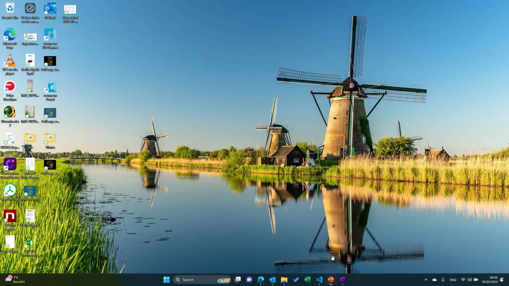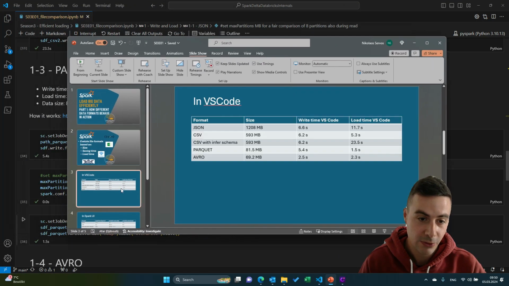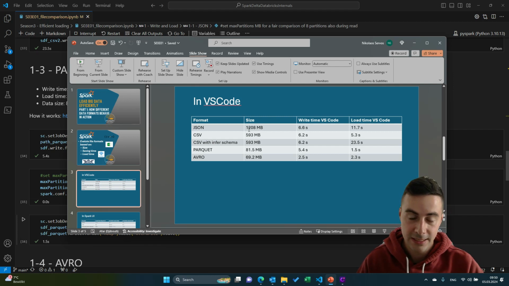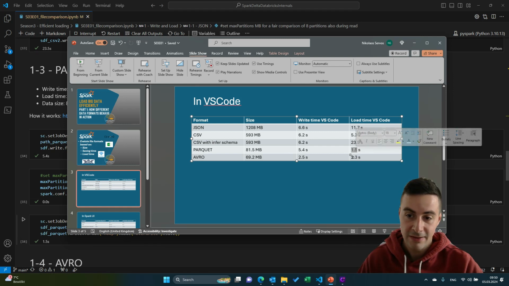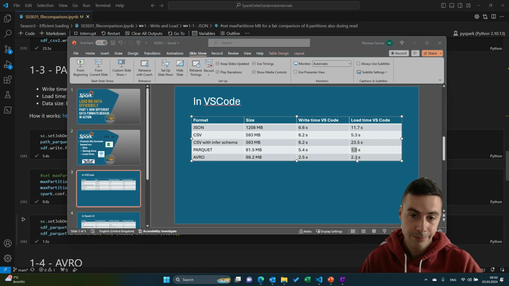So let's summarize this shortly. I created a small table to just see the comparison. So we can see JSON 1208 megabytes versus 80 or 69 megabytes for AVRO. And write time wise, no significant differences except for AVRO. So AVRO seems to perform very, very well and fast when writing data. And then loading time wise, CSV without inferring the schema is quite close to Parquet and AVRO, but Parquet, even when loading all data sets, seems to be highly performant, and also AVRO is not much slower here.